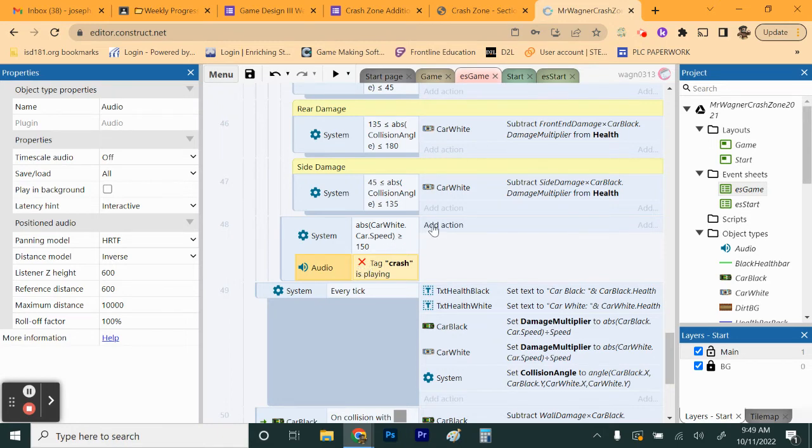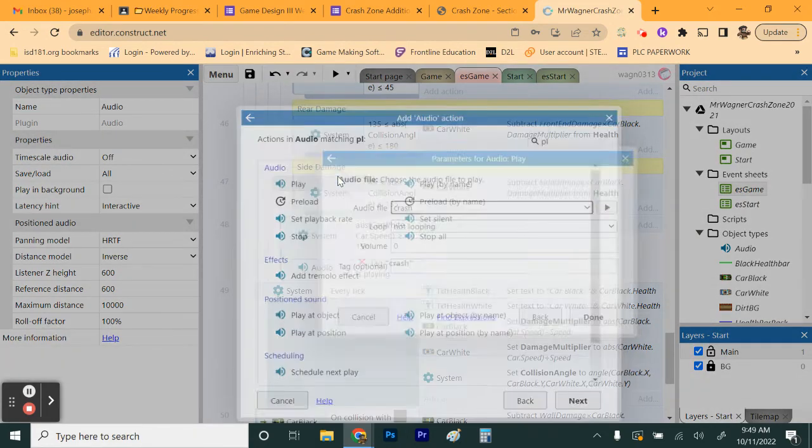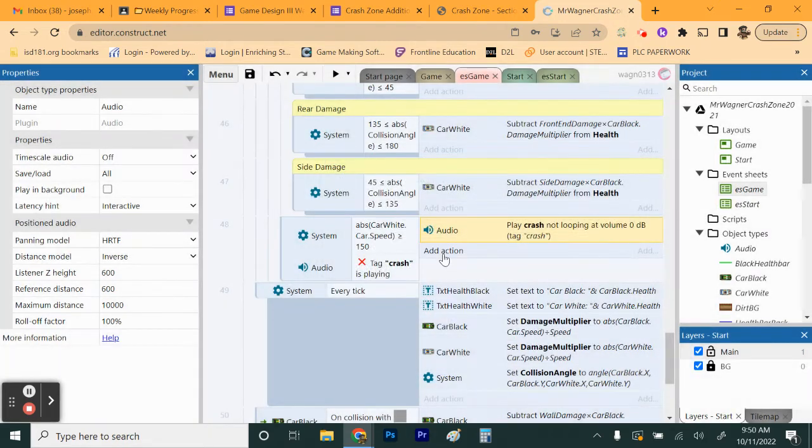So then we're going to add an action, audio, we're going to play, and we're going to play the crash sound effect. This is going to be not looping, and we're going to make sure the tag is typed in crash, all lowercase, to make sure that that matches up, okay? So then essentially what we want to do is do this exact same thing for the other car, right?